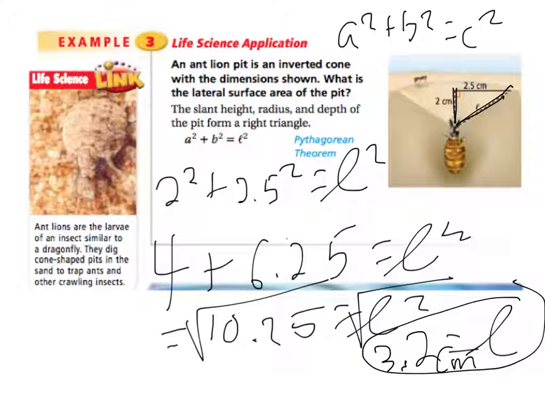That might come up. Okay, that might come up on one of your questions. You might have something like this, and they might tell you the radius as like 2 and the depth as 3, and you might have to figure out this slant height in red in order to figure out the surface area.